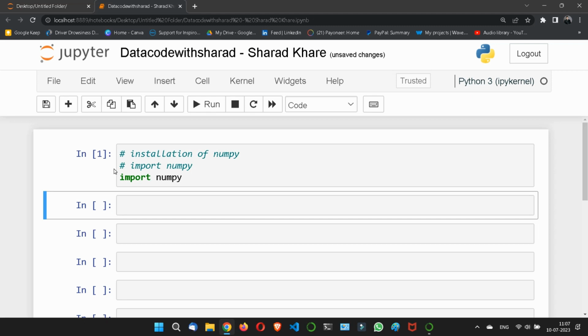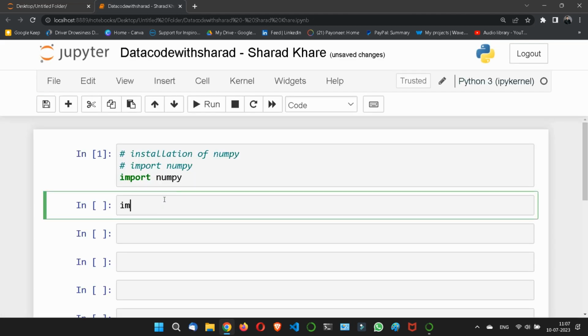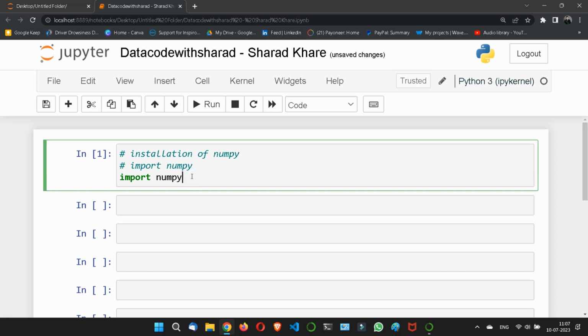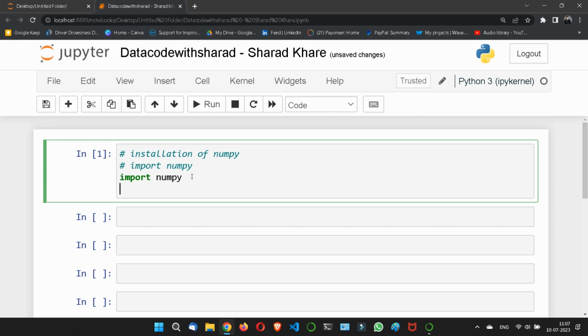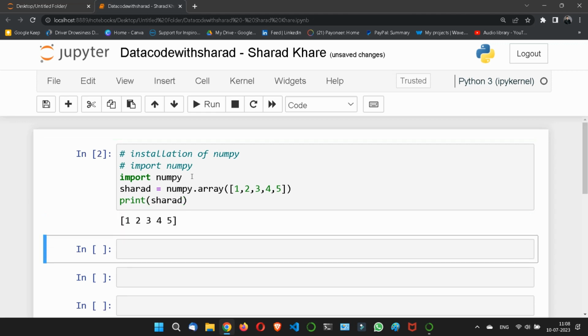Let's run a program so that we can easily understand whether it is installed and working or not. I'll do the same thing, import numpy, in this cell. Now let me use a variable, Sharad, and then I'll use numpy dot array. I'll put some array in it and print it. This is the syntax. Just suppose the list 1 2 3 4 5, understood? And if I print this Sharad and run it, it automatically gets printed. It means numpy is working, understood?